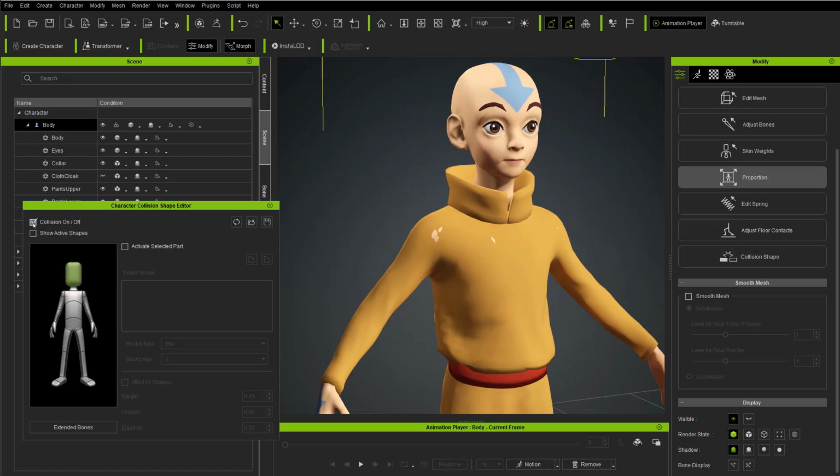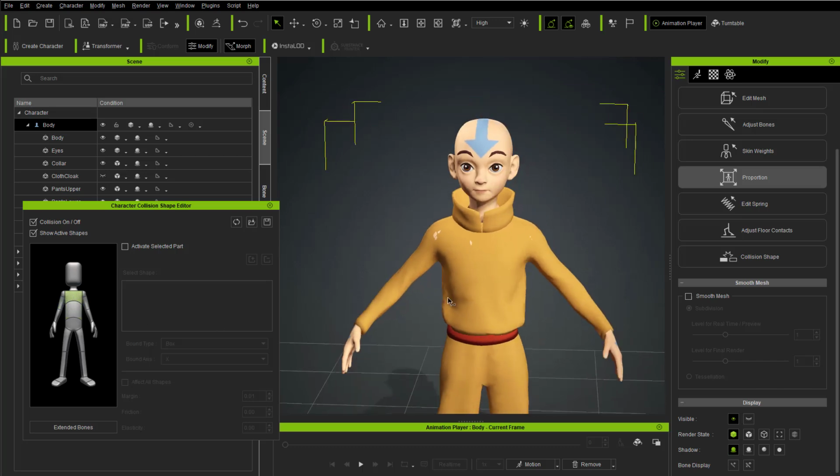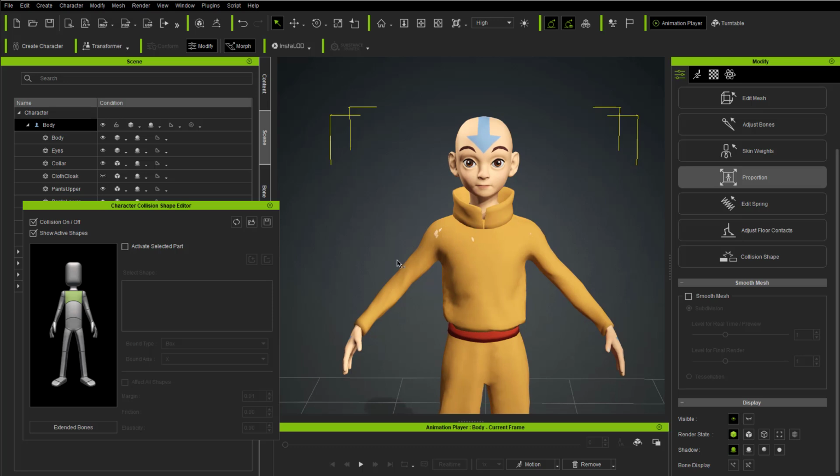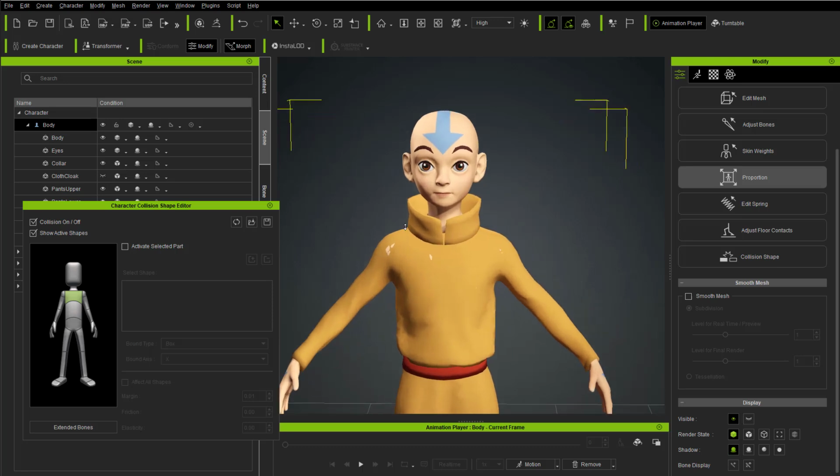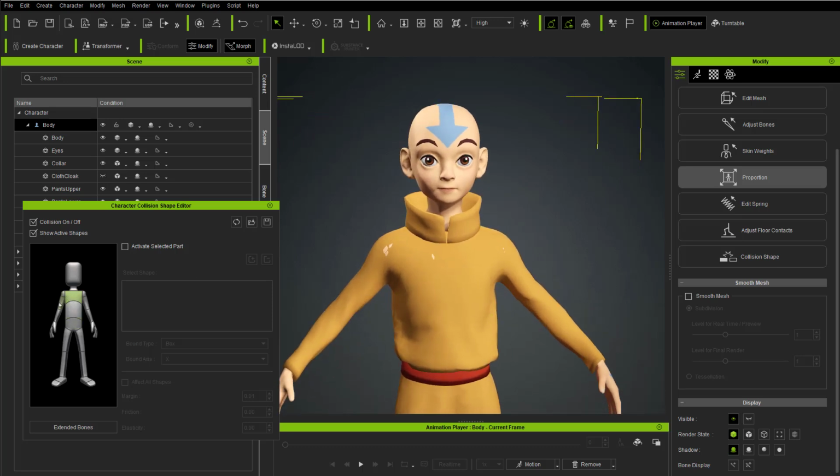So we'll turn collision on. We're going to want to show active shapes so we can see them. And then we're going to go through here and select a part that we want to add collision to. In this case, since his cloak is only underneath his neck and then down about halfway down his arms, we're going to need his chest, shoulder, and upper arm. So we'll choose his chest. We'll say activate selected part. That's going to default to a capsule shape. You can go down here and change this to a box or a sphere if you want. Capsule will work fine for our purposes. And you can also change the axis if you want. We'll leave that at Y.